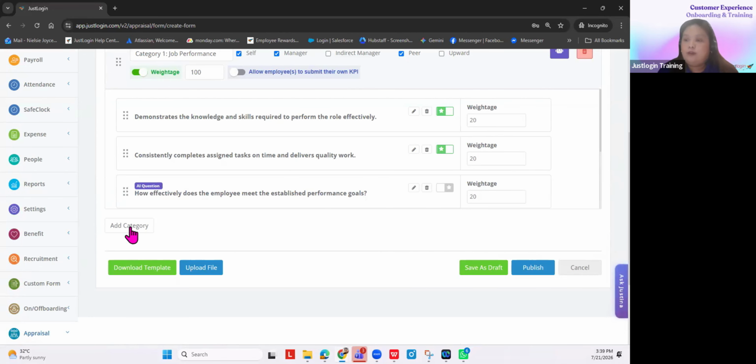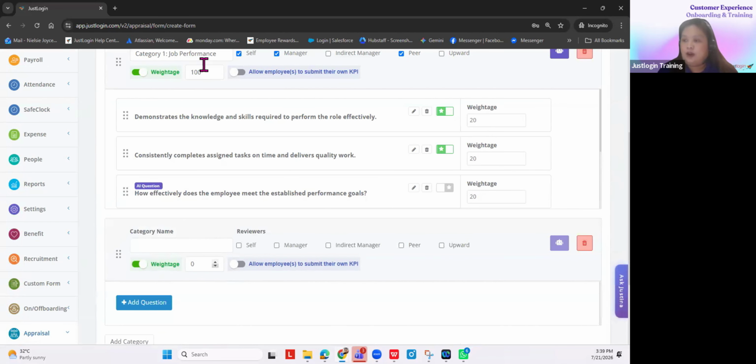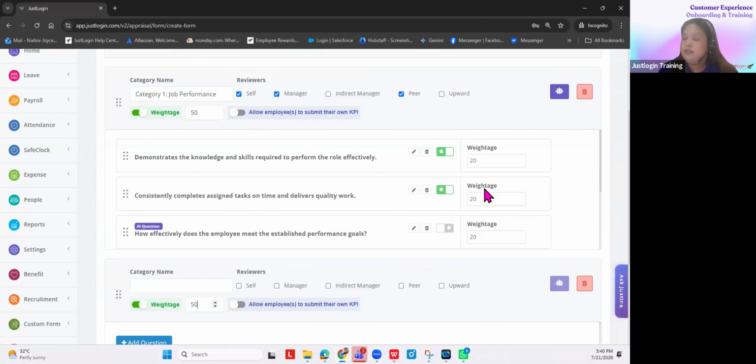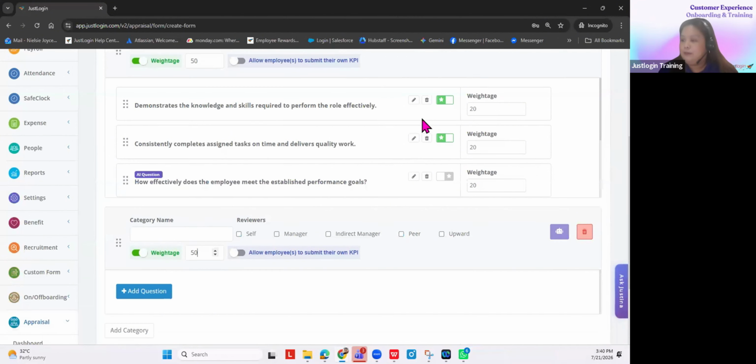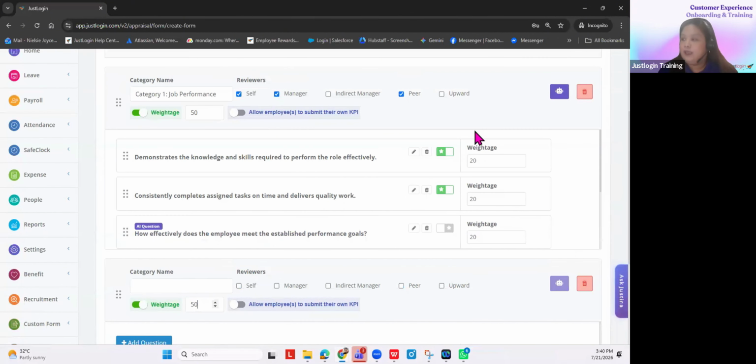So even if I add one more category, I'll turn this on. This will be 50%, this will be 50%, right? But the questions inside category 1 should have a total of 100%. So I'll keep it this way. I'll add the second category later.